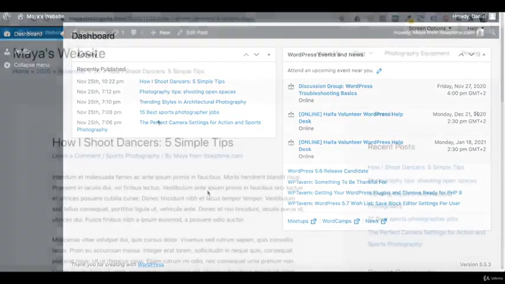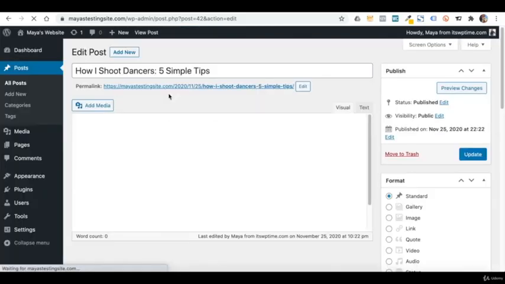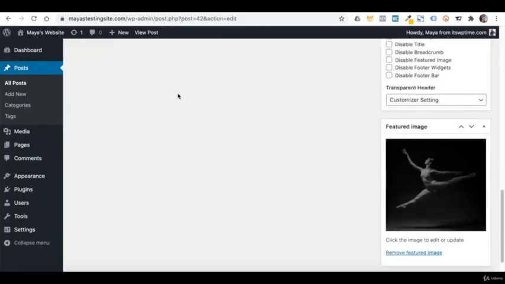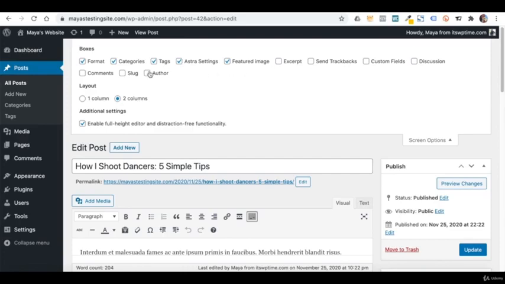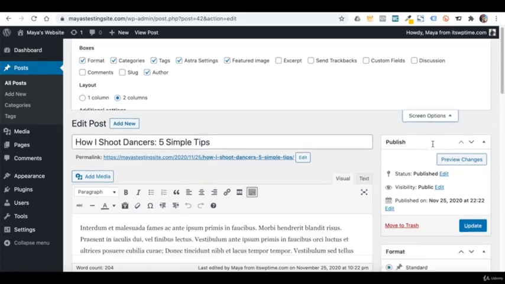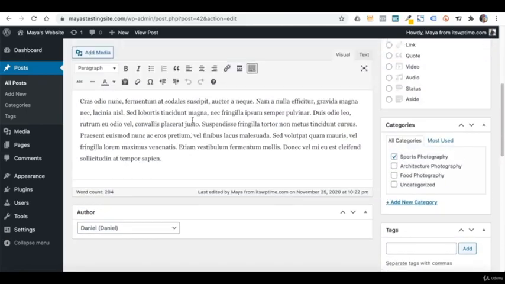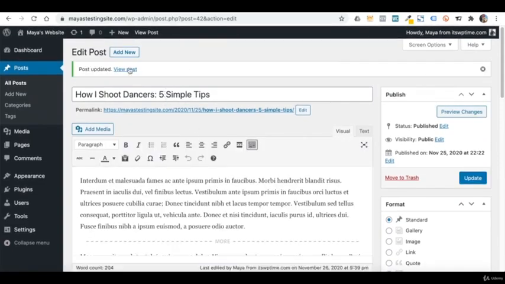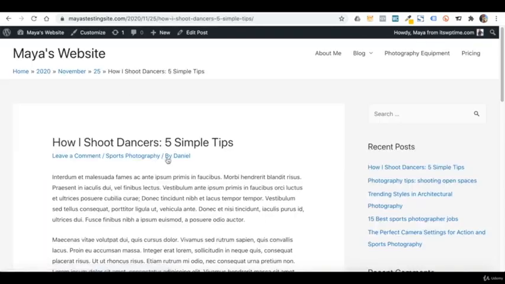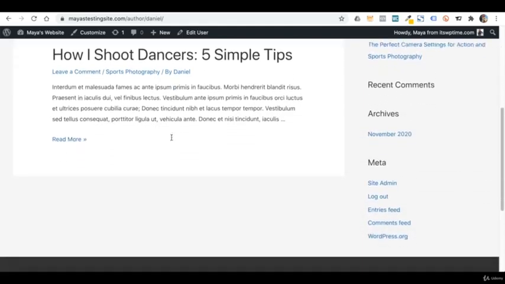Let's view one of the articles. So now it has me as the author of it. But if I edit the post, I can change the author name. You might not have this option open for you, and if you don't see it, just click here on Screen Options and tick the author box. Now I can change the author, save it, and now if I refresh the page, the author name is changed, and by clicking on the name, I will get to Daniel's public profile.